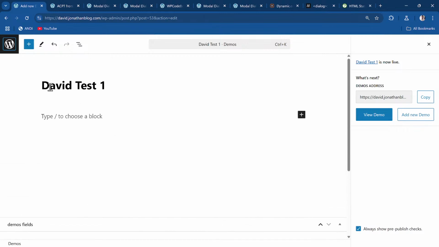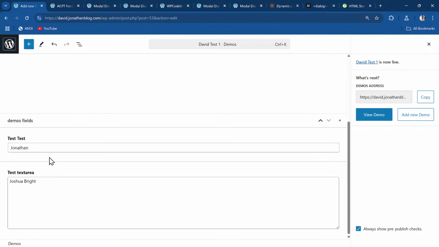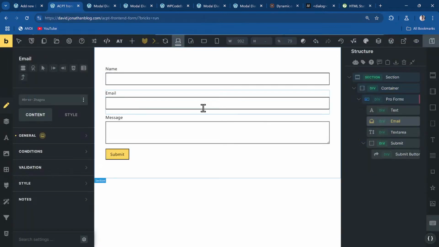So I want to be able to add the post title, maybe a post content, and then these meta fields. So let's go and try it out. If you know something that I'm missing, please let me know in the comments so I don't make mistakes, because this is my first time trying out ACPT with the Bricksforge Pro Forms. So I've never actually used them together.